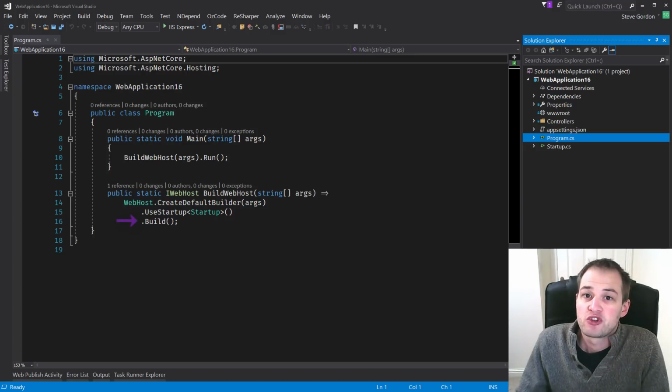So this will return the IWebHost, or in this case, the concrete web host that we need. That gets bounced back up to the main method. And in there, you can see once it's got that IWebHost, it's calling Run. And that's going to just block the application from closing down. It's in a state where it can receive HTTP requests that it will then handle through the rest of the pipeline. So that's it.